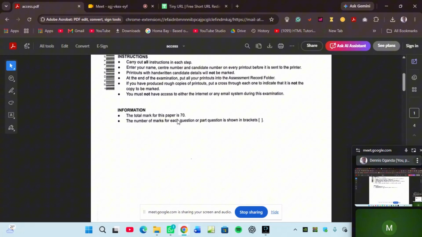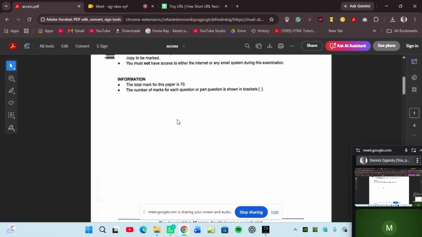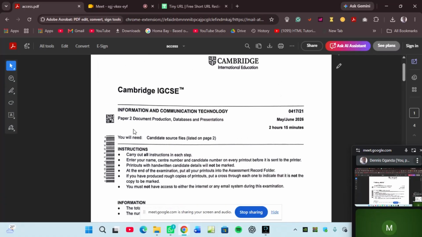So the total mark is 70. But I've removed some pages. This thing is not also on the internet. I just had to scan it.